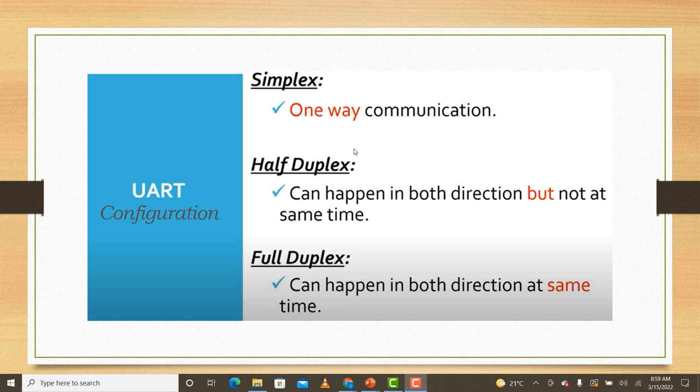One example of simplex is military phones. Military phones? You can communicate, but you can't have the feedback. No, that is half duplex, but simplex is radio. Thank you, for radio communication and TV broadcasting, your receiver, your TV or your radio, can receive the information from the studio, but you can't provide any feedback. That is a good example of a simplex communication.